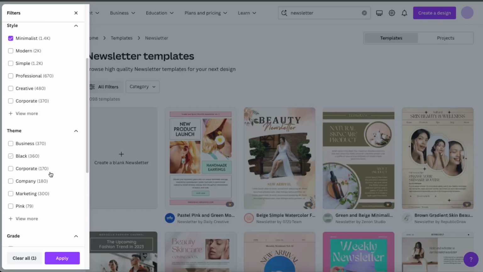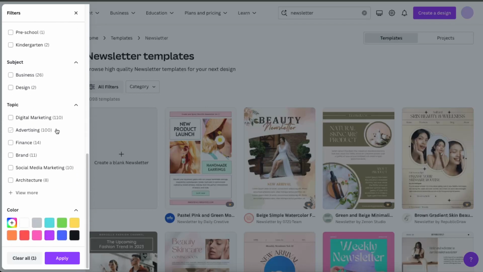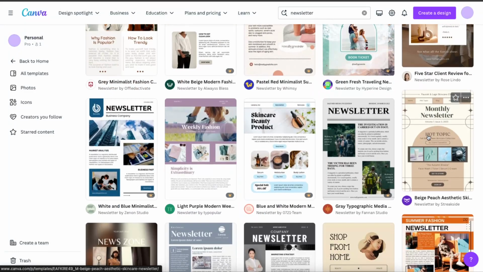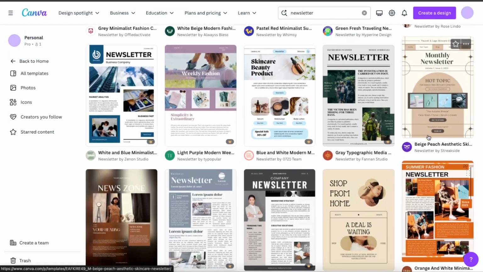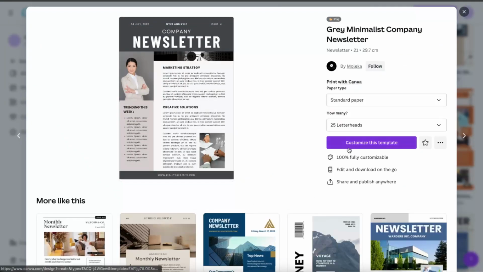Then you can choose a theme, marketing, corporate, and so on and so forth. And some topics, and of course color. So I'm just gonna apply it. And let's choose some newsletter to edit. Maybe let's choose this one and let's customize it.